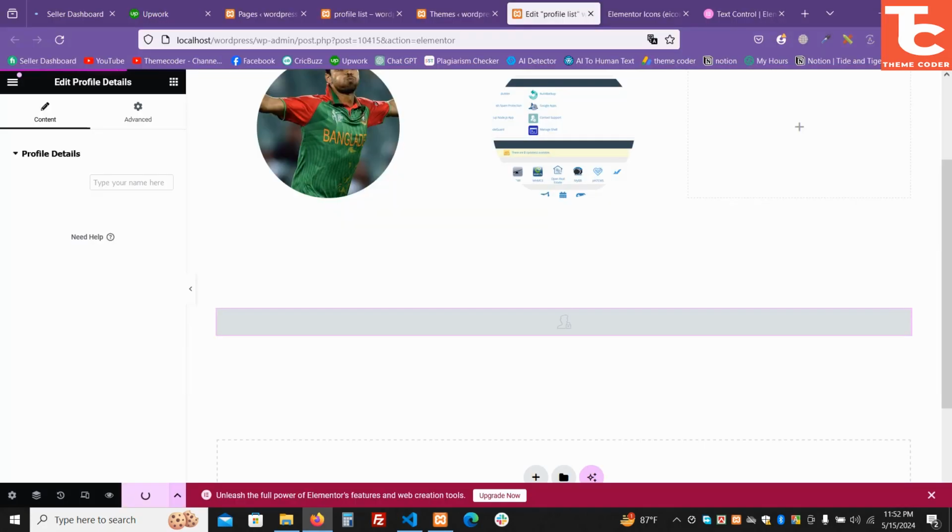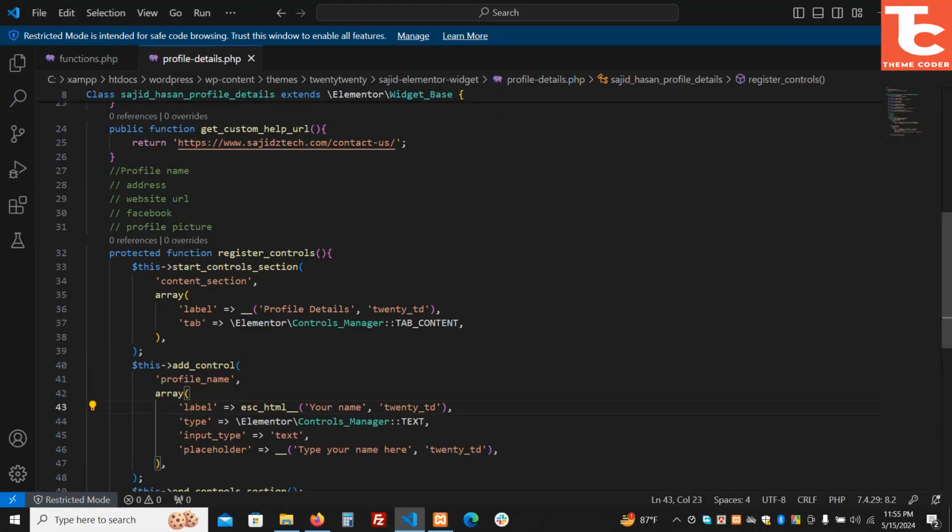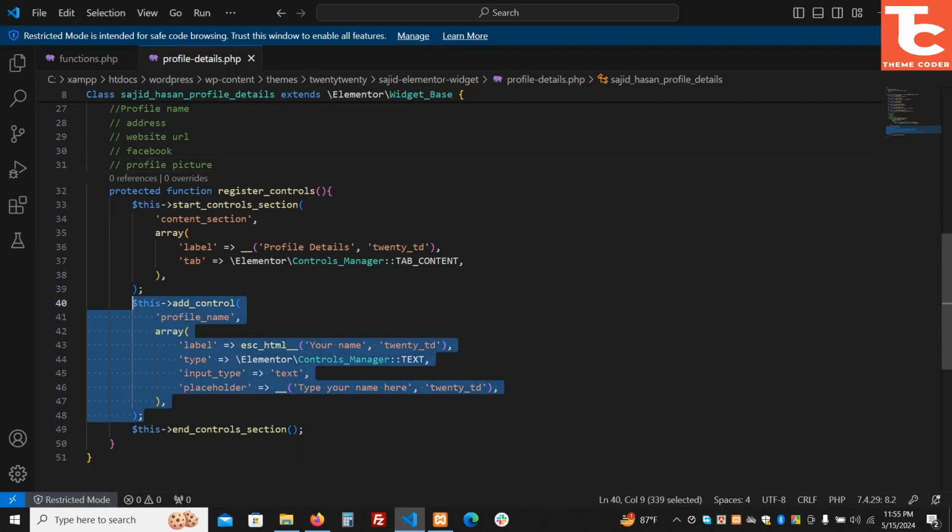Now if we save it, it will save easily. Here you go. Your name, this is a type your name. Now like this one, we will add address, website URL, Facebook URL, and the profile picture at a quick speed. Let's do it.